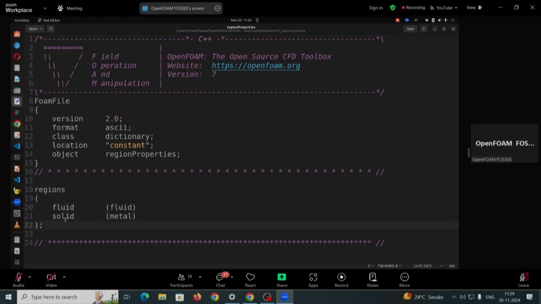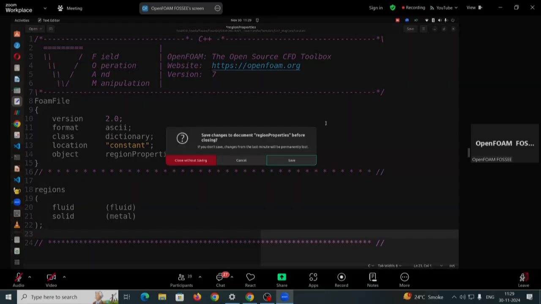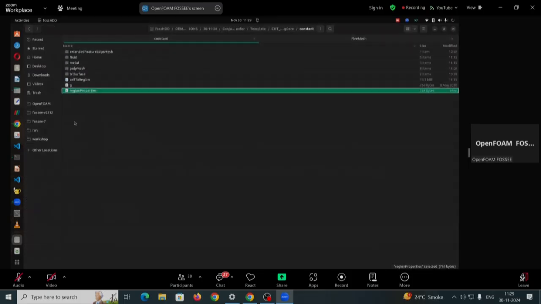Then for solid, I have only one region and its name is metal. So I'm adding metal over here. Suppose I have another solid zone, I just give a space and write whatever the other name is. I will demonstrate that also. So this is the way you are defining the different zones. You have two regions, one is fluid and one is solid. So it will solve the equations for solid in the metal region, and the equations for fluid in the fluid region. This is the file that determines that. So this is one important file.